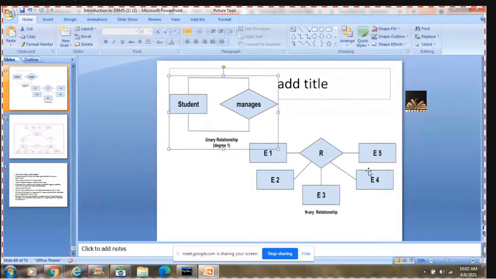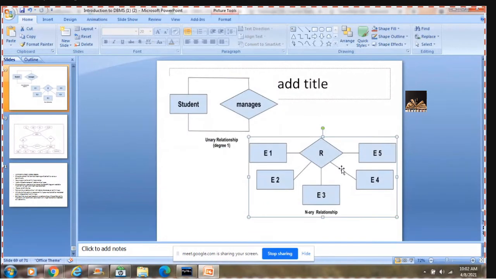And the last one is n-ary relationship. This is 5 because the number of participating entities over here is 5: E1, E2, E3, E4, E5. So R is a relationship and the number of participating entities is 5. So I'm telling this to be an n-ary relationship.